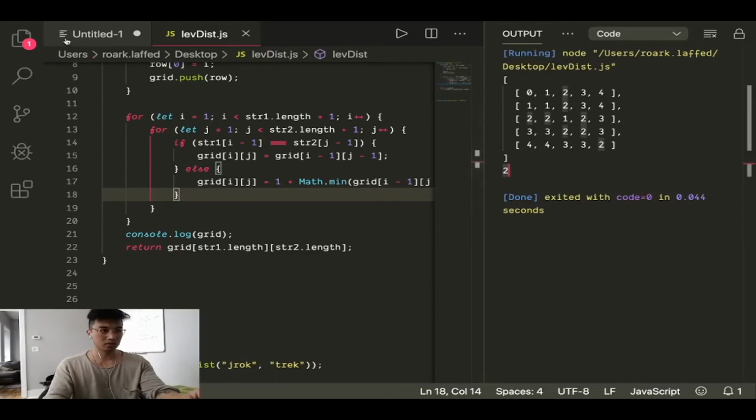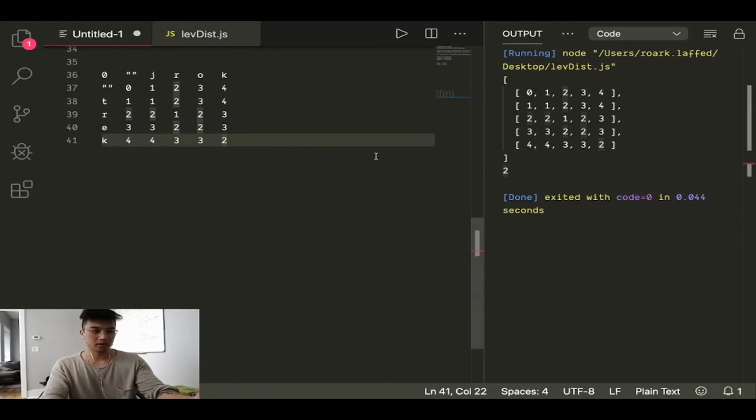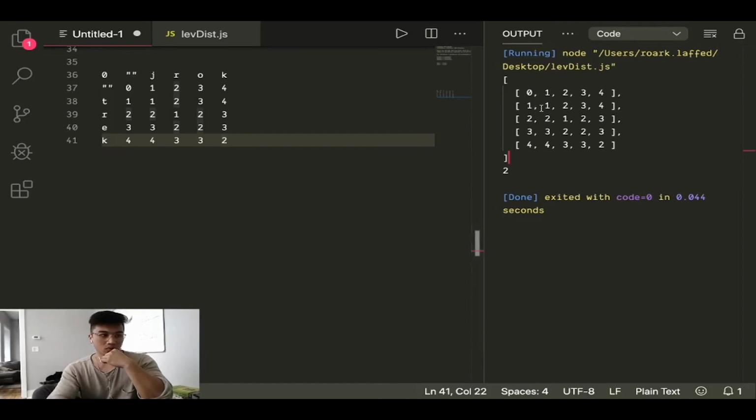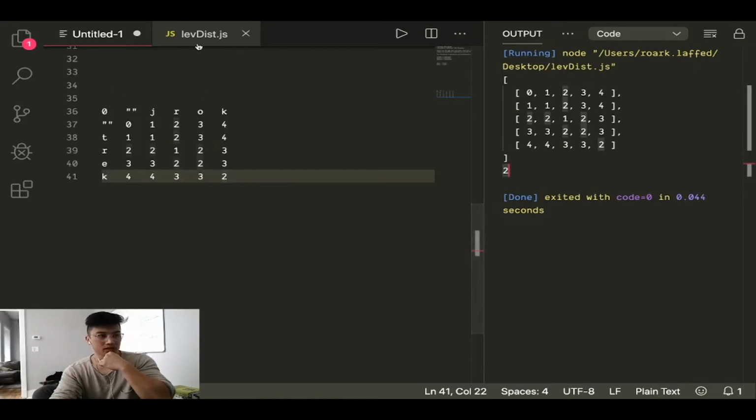Okay, so you'll see that our final grid value is 2, and going through our matrix just like we did previously in the theory section. So 0, 1, 2, 3, 4, 1, 1, 2, 3, 4, 2, 2, 1, 2, 3, 3, 3, 2, 2, 3, 4, 4, 3, 3, 2. That's correct. So our algorithm works, and our final output is 2, which is also correct. Great. So that was Levenshtein distance.